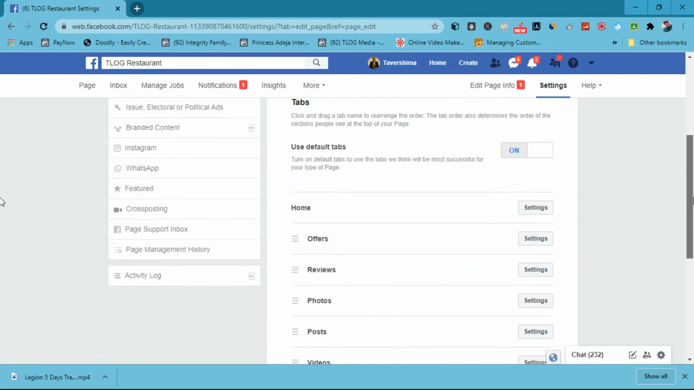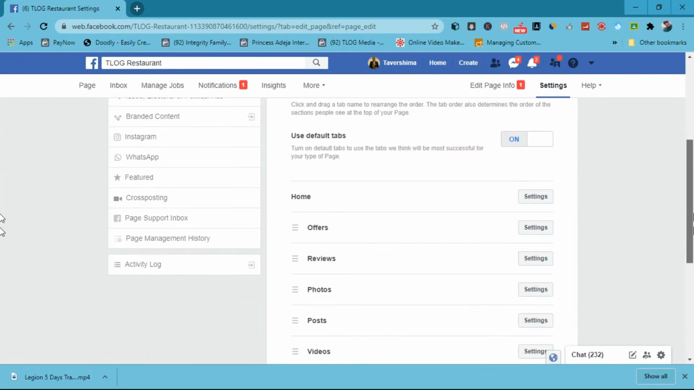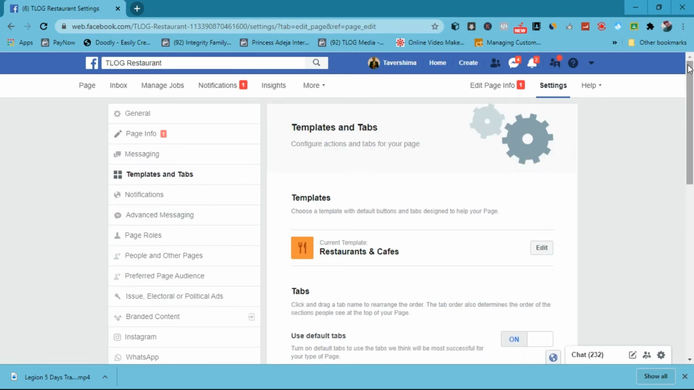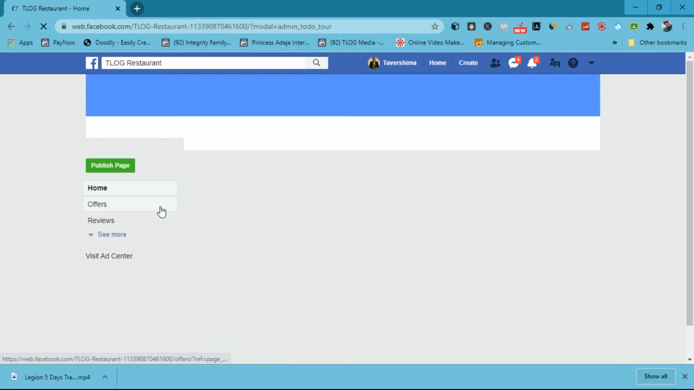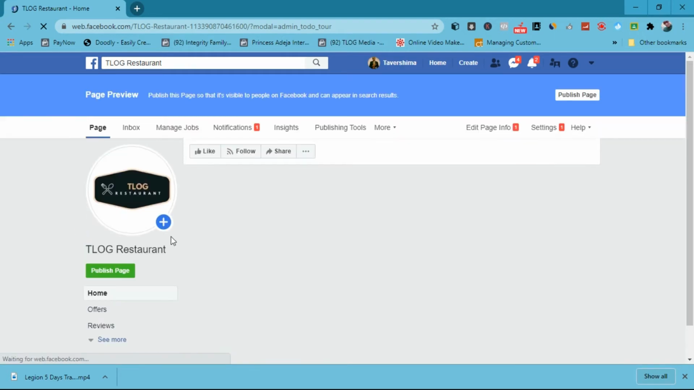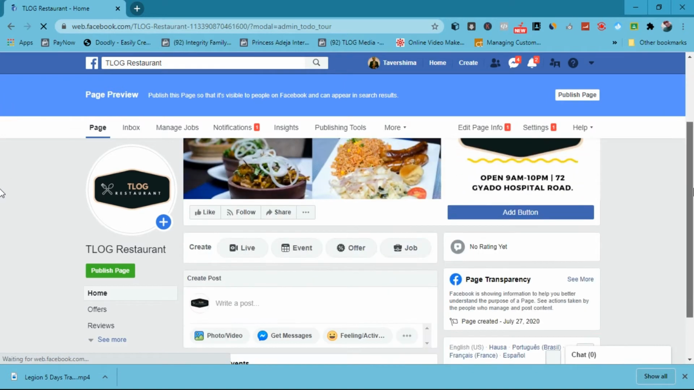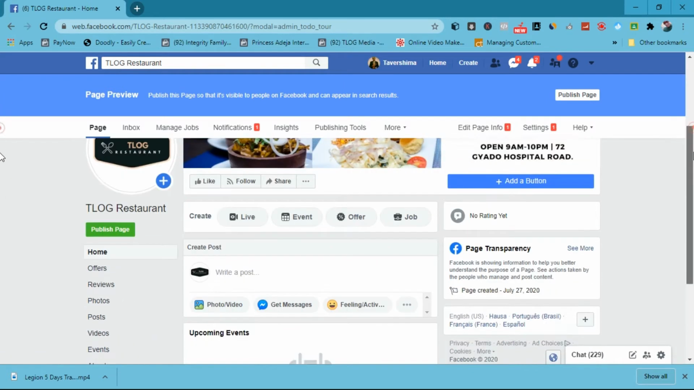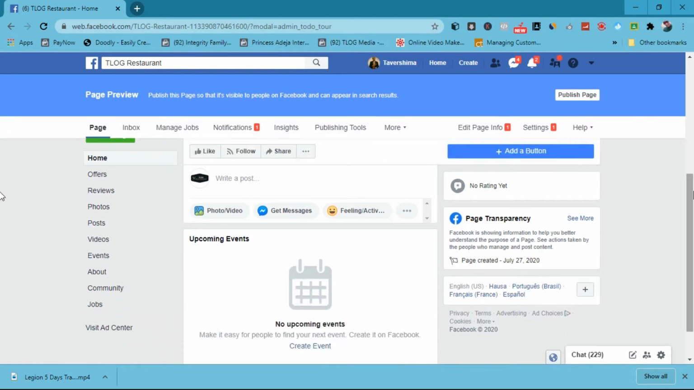Okay, so these are the current tabs we have on our page. Let me show you where these tabs are on your page, so that when I come here you understand clearly. Let's go back to the page quickly before we get back here. All right, this is your tab. You click on more, and the whole tabs will appear. Yes, this is see more. Everything here is what we're seeing there.